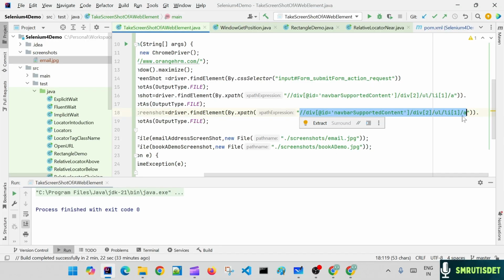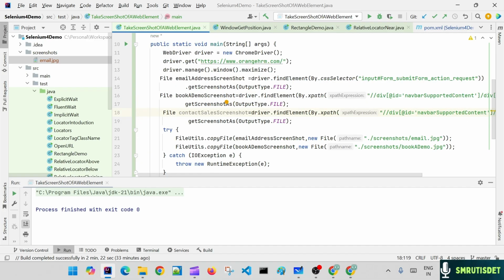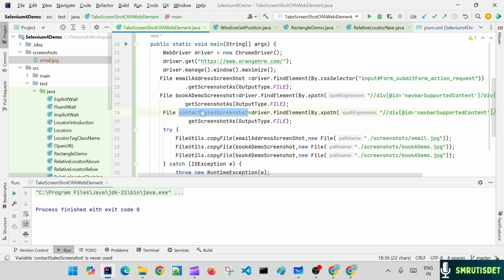Okay, so done. And again FileUtils.copyFile for that one. Okay, so now the 3 screenshots should come over there. Contact sales.jpg. Okay, so now let's run and see what happens.